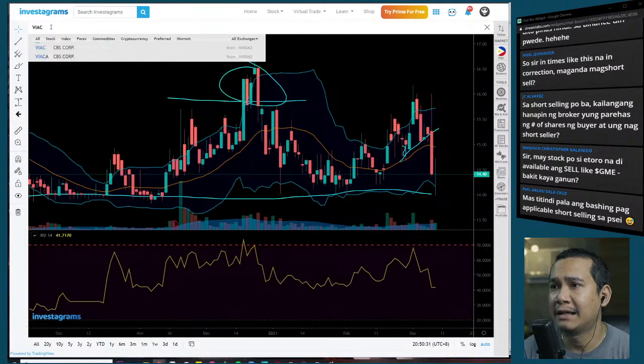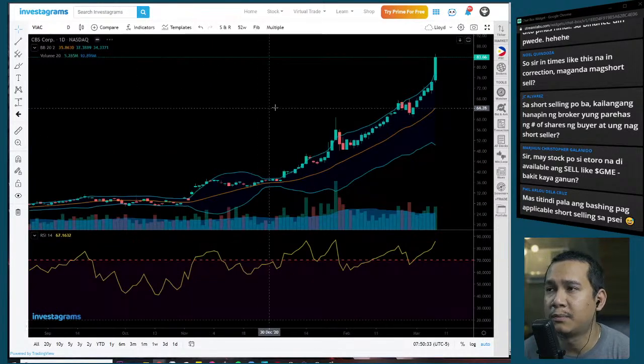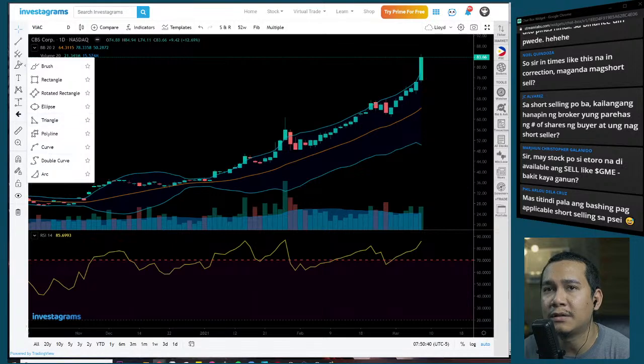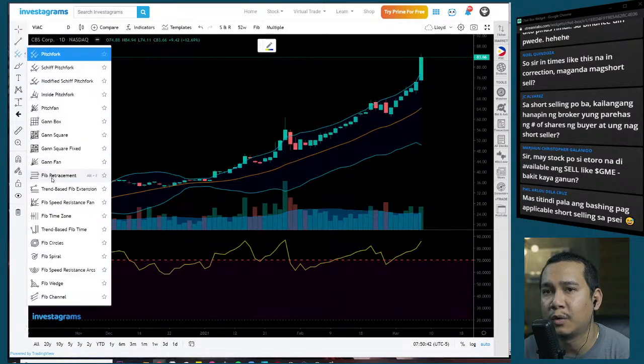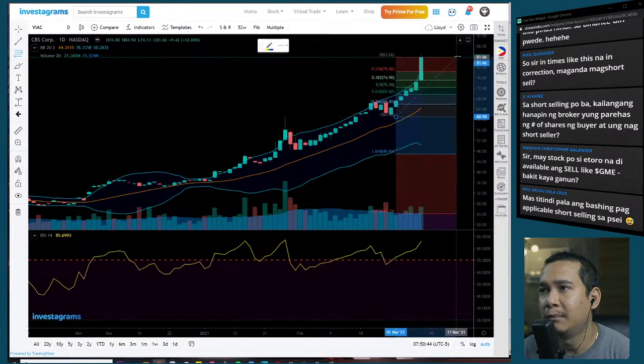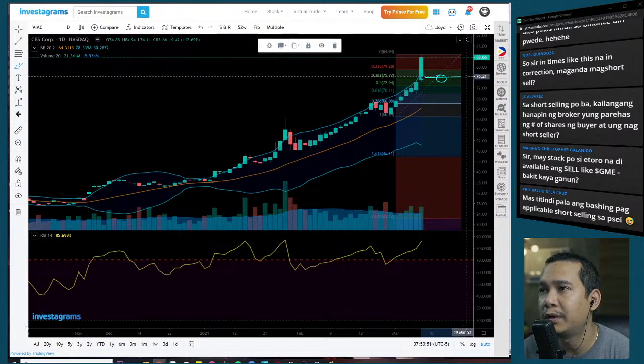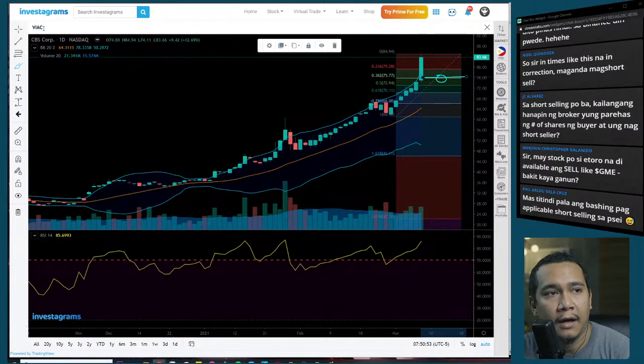Let's go for VIAC. Si Didi, nasa support. So, ang ganda nun. Uptrend line of VIAC. Gamitin nyo yung lesson natin about Fibonacci if you wanna ride this. Bottom and top. Pullback niya, this is a very strong momentum, so most probably at 0.38. If ever mag-bounce dyan, that's where you enter for VIAC. Okay?